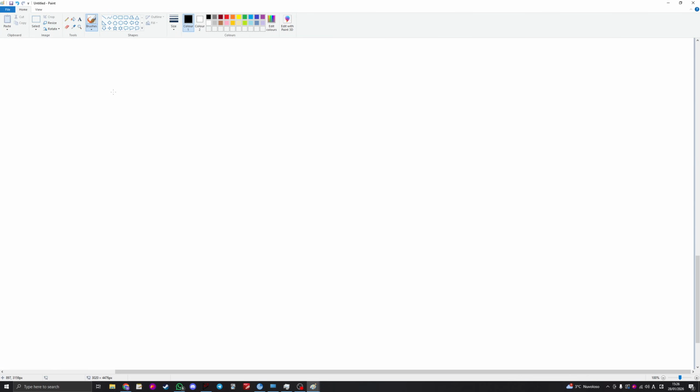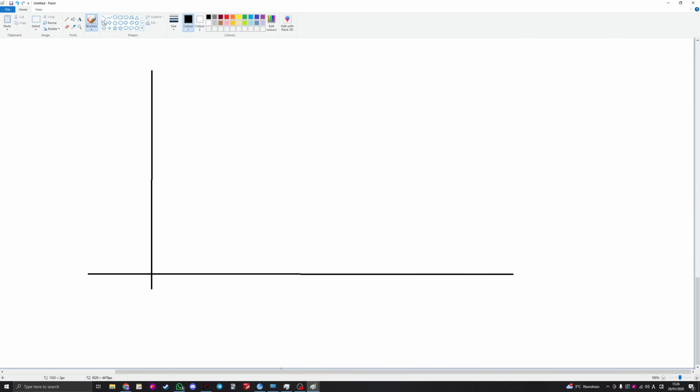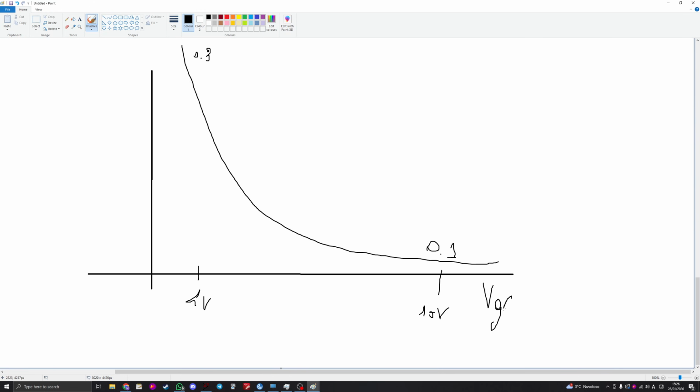Let me state this clearly here, because this is a very important concept. The graphic is something like that. And to give you some values, this can be like 0.1, but this can be even 0.3. This is like 4 volts, and this is like 10 volts. And this is the VGS, and that's also the resistance R on.